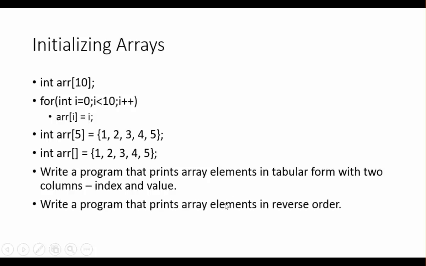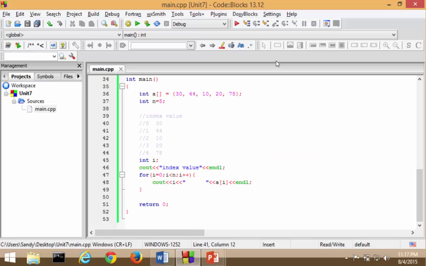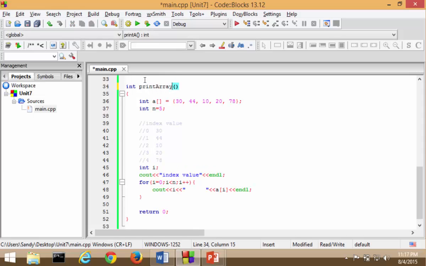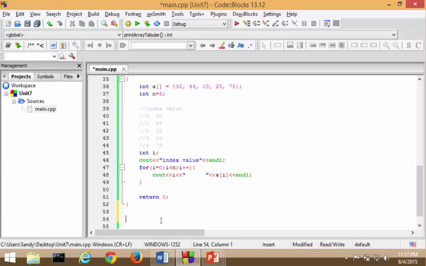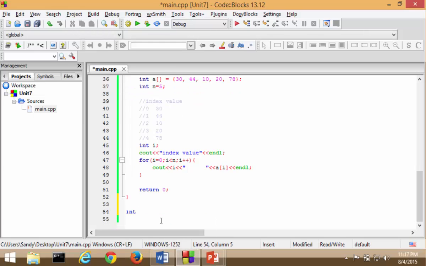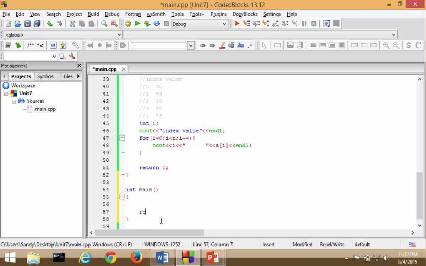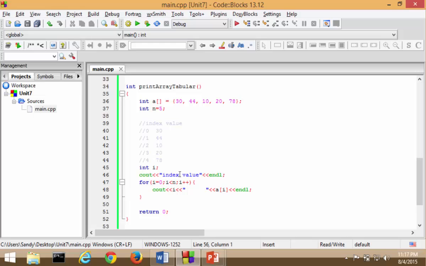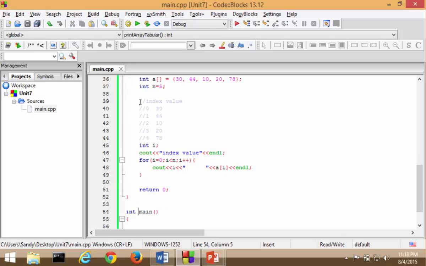Now the next program is: write a program that prints array elements in reverse order. Reverse order means i minus minus. So if this is the array, for loop. This was print array tabular. Next we want int main, return 0. It says print array elements in reverse order, so I'm taking the same array.